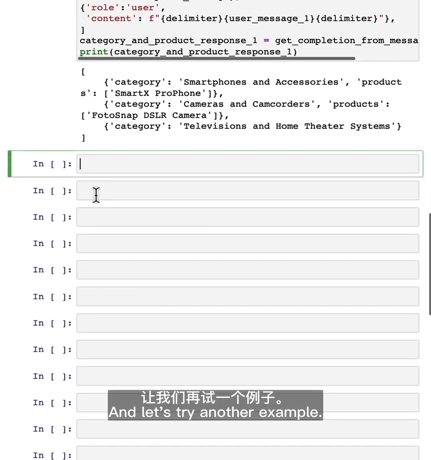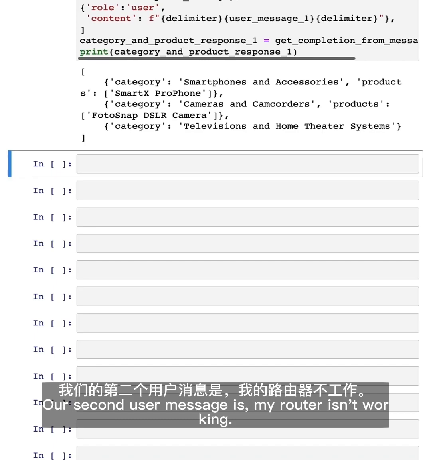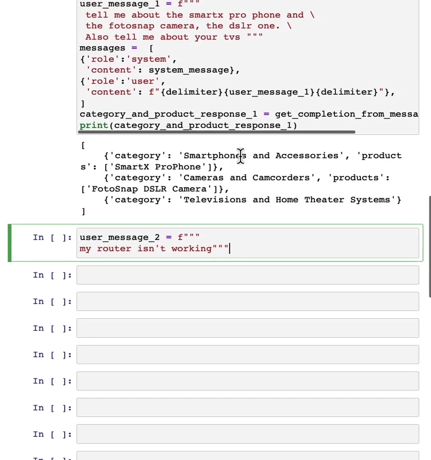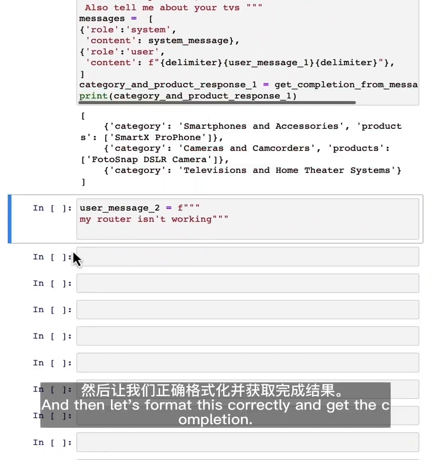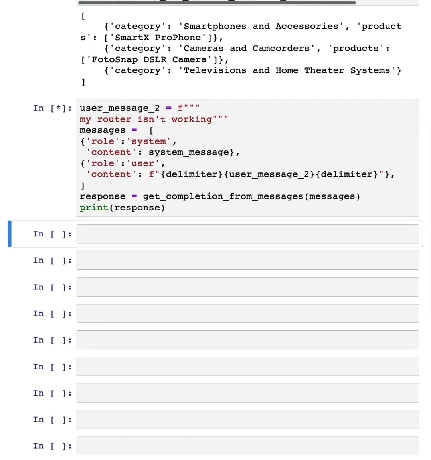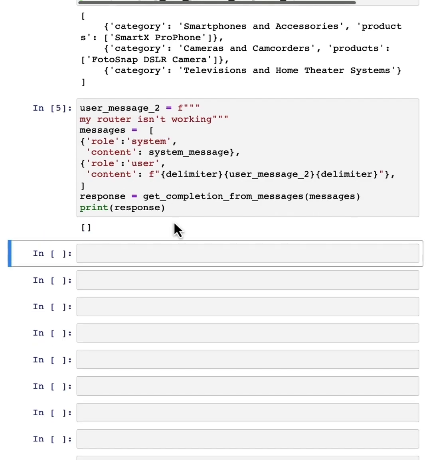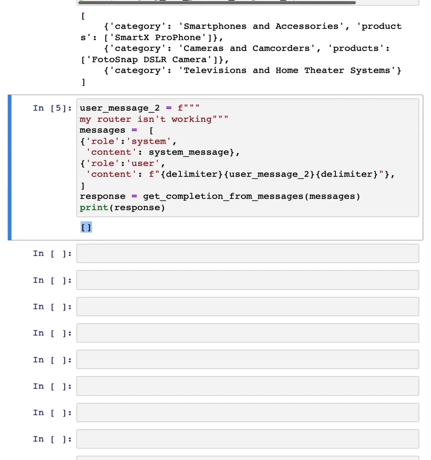So let's try another example. Our second user message is, "My router isn't working." And if you notice in the list, we don't actually have any routers. Let's format this correctly and get the completion. As you can see, in this case, the output is an empty list.